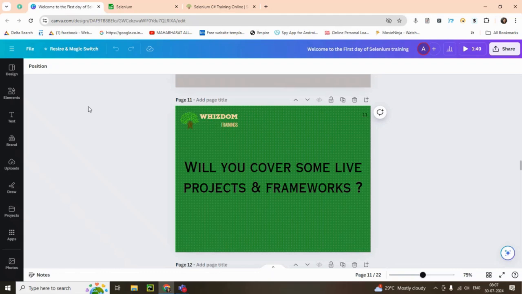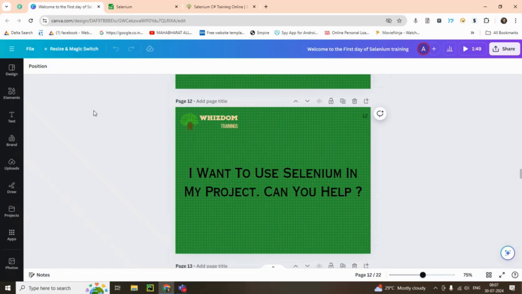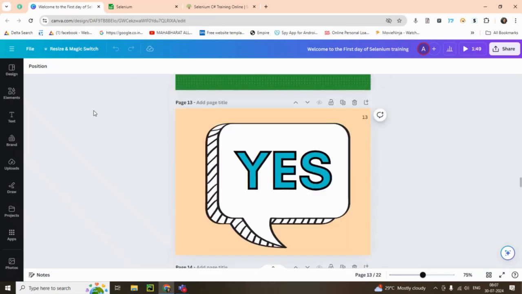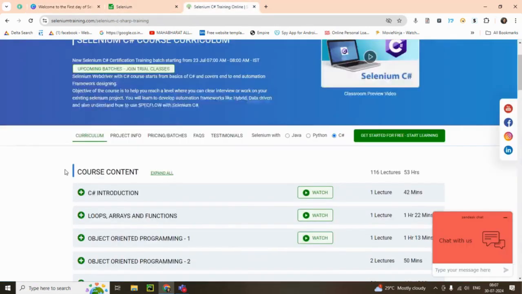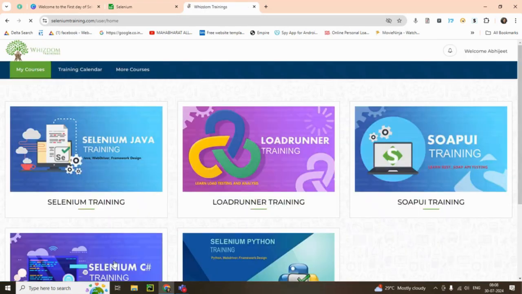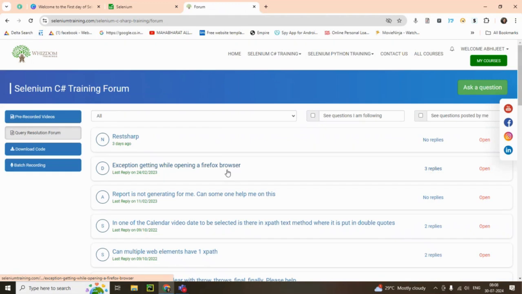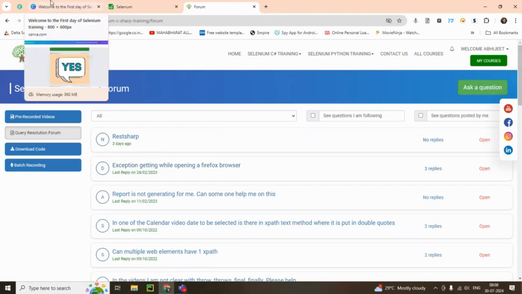Everything will be discussed. Now, the next question is: I want to use Selenium in my project, can you help? And the answer is yes. We will be helping you out in your project. We have a team here which can help you. Also, we have a forum. You can see here when you log in. This is the query resolution forum. Here you can post your questions, and our team will revert back to you.